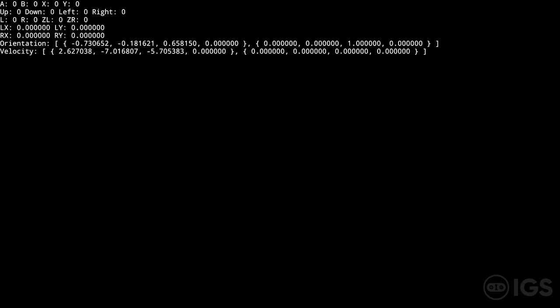So, okay, you see how everything's running, the velocity and stuff. So I'm pressing the... So you see the ZL button there? See ZL? It should be 1 and back to 0. ZR, 1 and 0. You see everything happening for a reason?